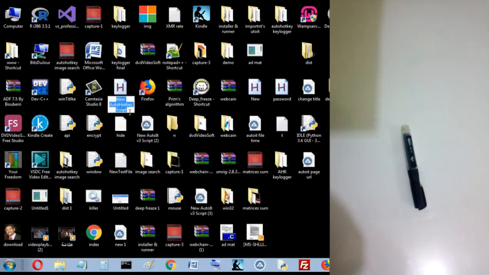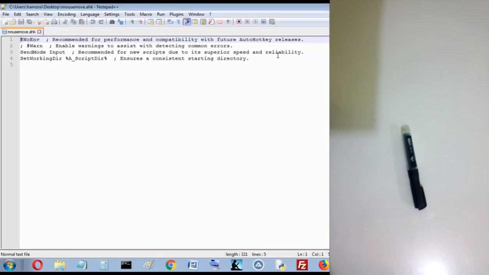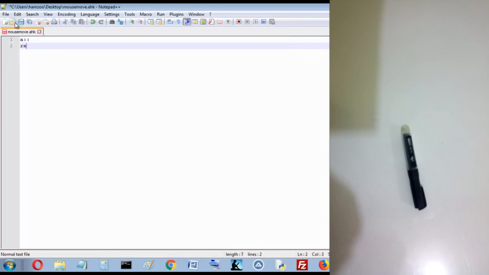Let's name it mouseMove. Name it whatever you want. So let's start our program. At first, I want to create a hotkey A. Return. That means when I press A, I move the mouse. Just to see a lot of examples.